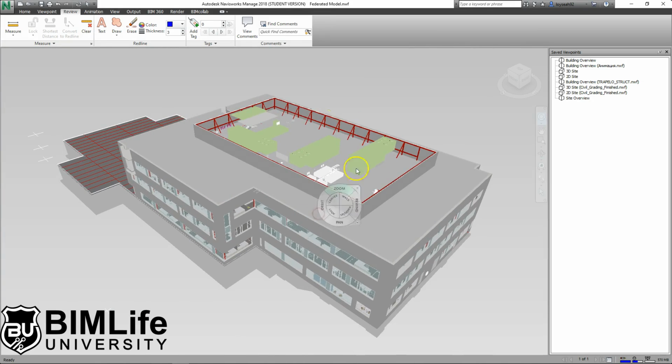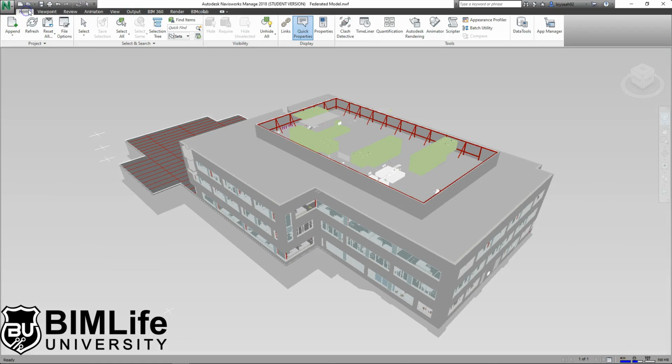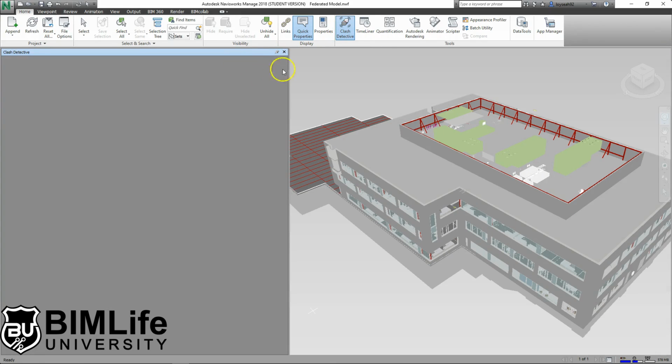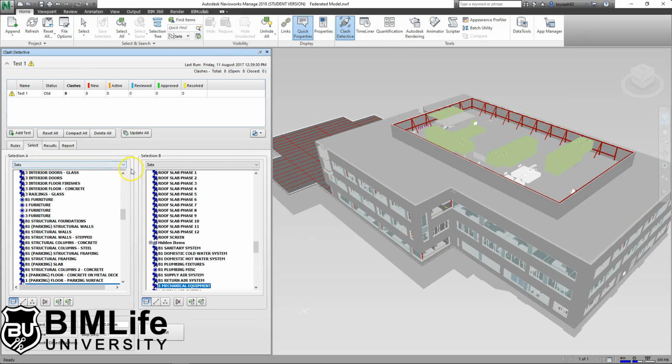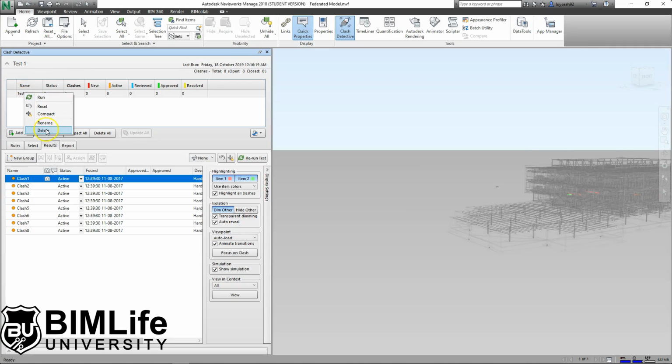What we can do here is open up this panel in the Home tab. This is Clash Detective. Go ahead and click on that. Once you click on Clash Detective, you can place it on the left hand side. You will see test number 1, which was already created in the file. I need you to delete test number 1. Right click, and you find that the delete button is grayed out. So run first, and then right click and press delete.